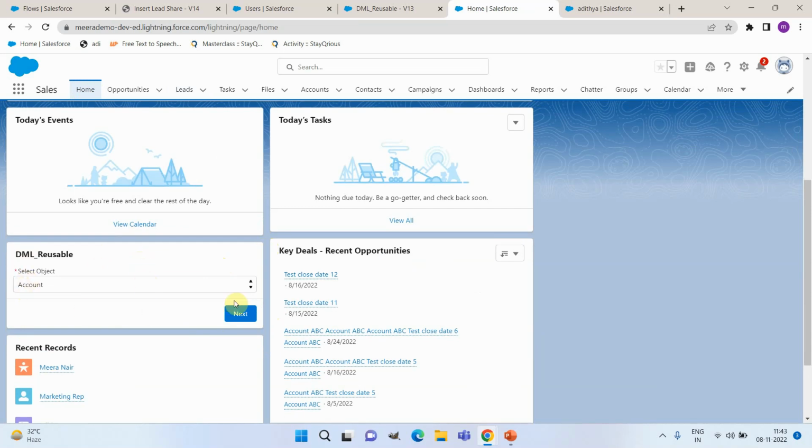And here I am getting an option to select an object. I have added two object options here, account and contact. Suppose I would like to create a record for account. In that case, I can click on next, and now I am given an option to put the account name. So I'm putting in here: automation Dreamin demo account.